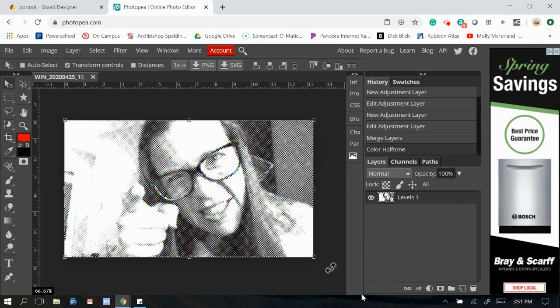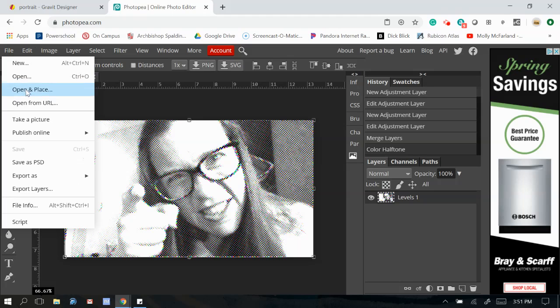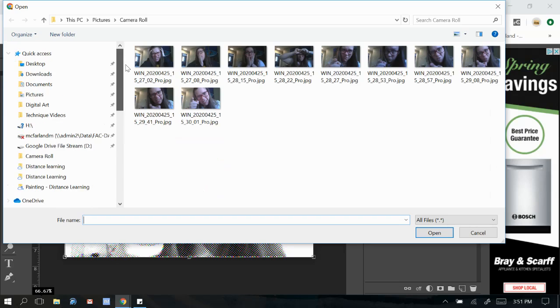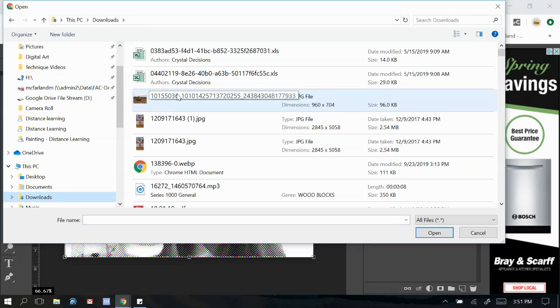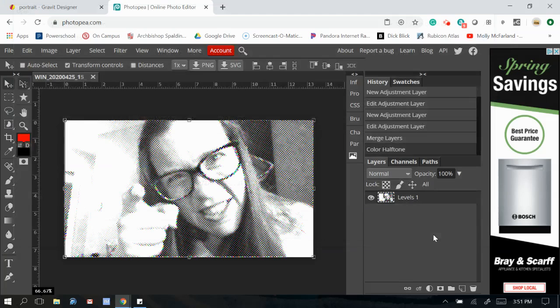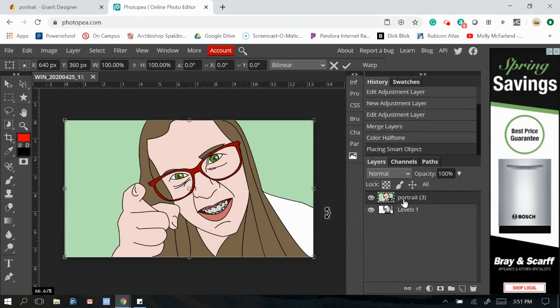And now we're going to add your colored image from Gravit into this image. So I'm going to go to File, Open and Place. You already downloaded your image from Gravit, so that's going to be in my downloads. Sometimes it takes a second to pop up. There it goes. Okay, here's my portrait. I'm going to add that. Okay, so it's added it as another layer.